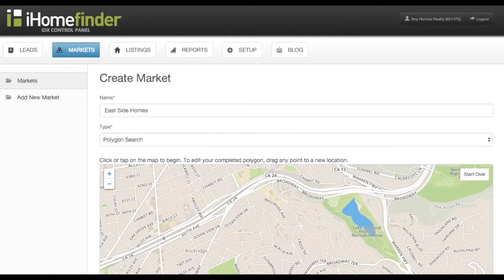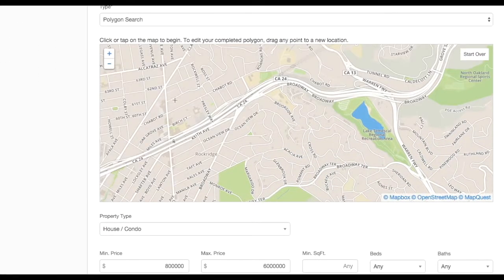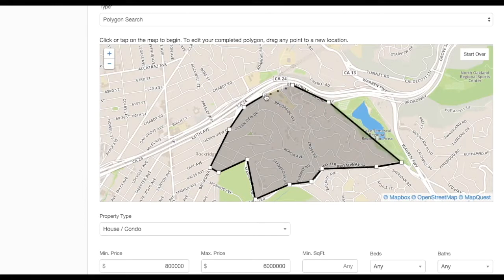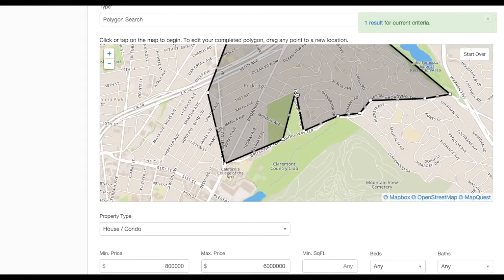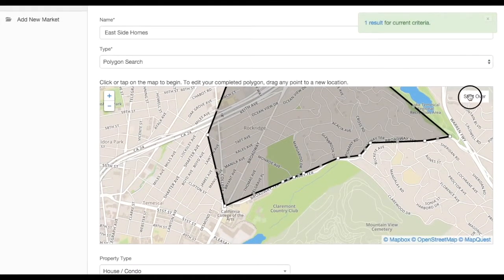If you selected a polygon search, zoom or drag the map to the location you desire. Begin your polygon by clicking on the map, then outline the area you'd like to use in your search. Double-click to complete your polygon, or close it by dropping the final point on top of the initial point. Edit the shape by dragging any existing map point, or erase your polygon and begin again by clicking Start Over.